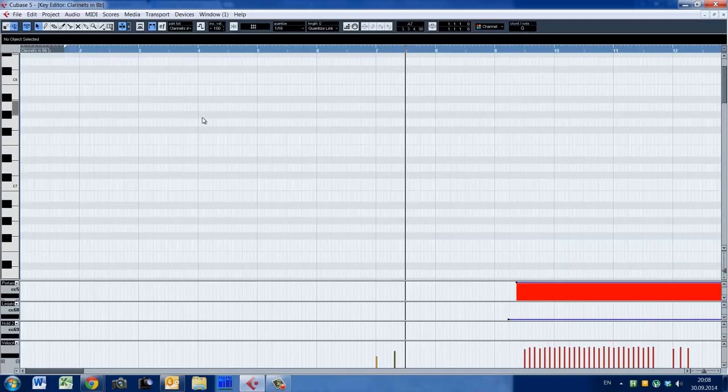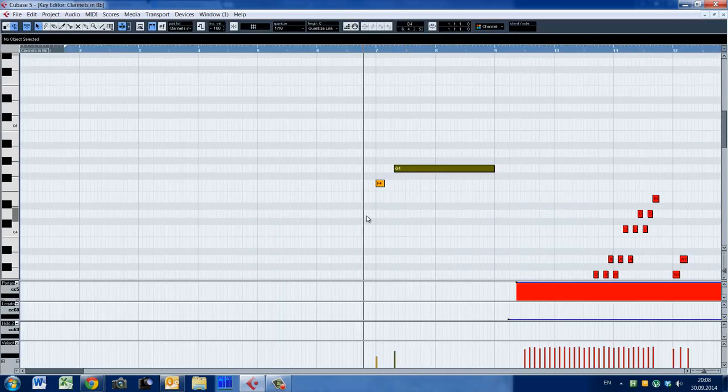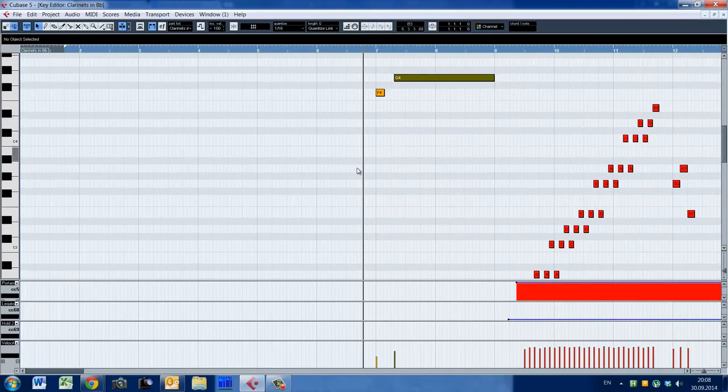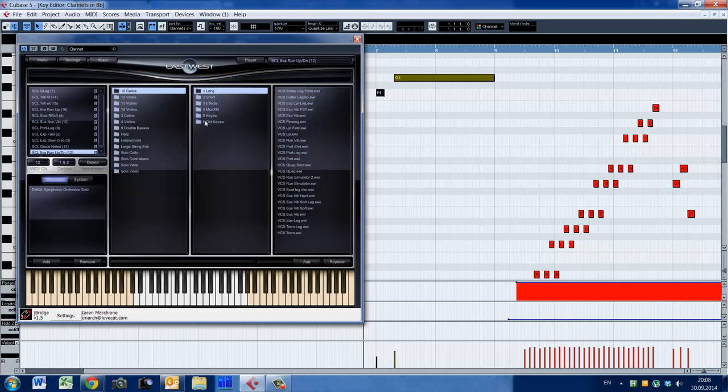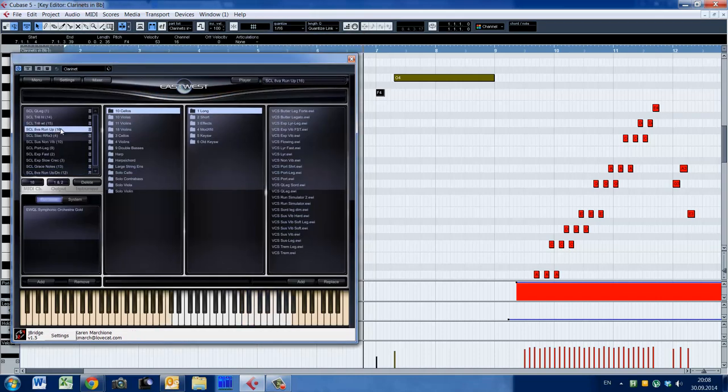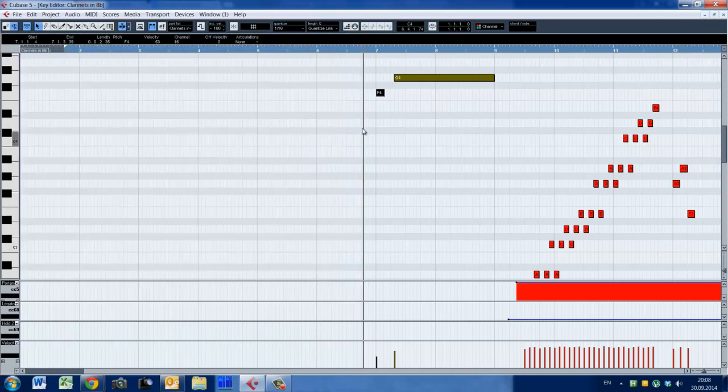Let's go to the clarinet now. It also starts with a run. It is a long run, 16th notes, an octave run.